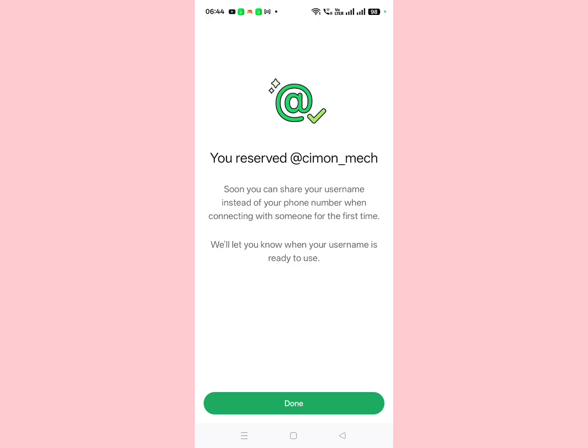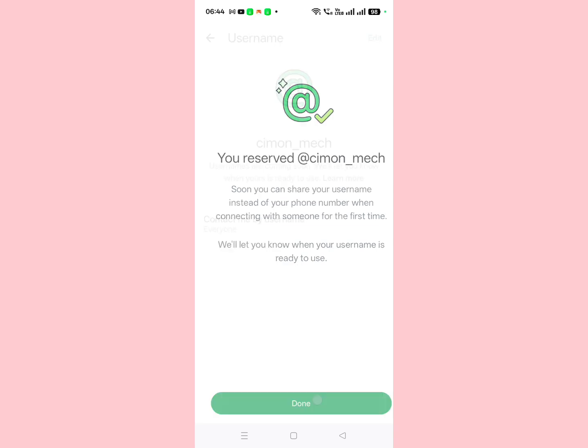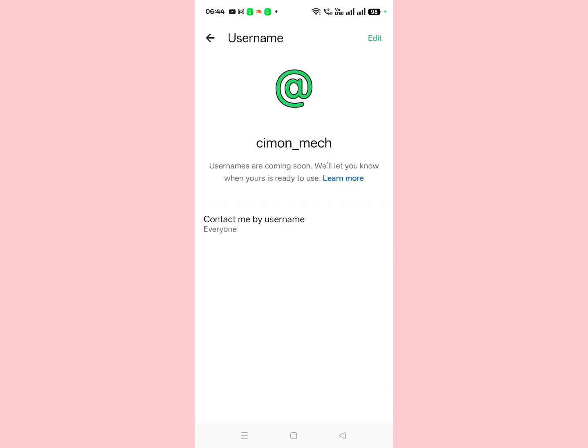So here you can see you reserve Simon Match. So I have already reserved this name. Soon you can share your username instead of your phone number when connecting with someone for the first time. We'll let you know when your username is ready to use. So after reserving your username, you can just give your username, and then the person will be able to contact through your username only. So you can see here, contact me by username, everyone.